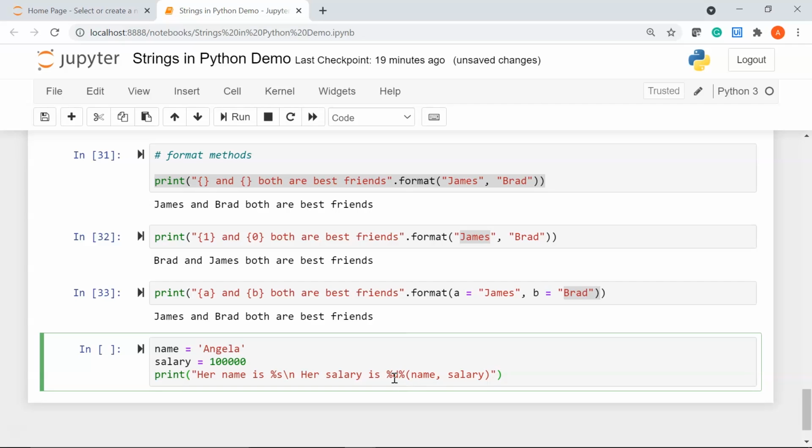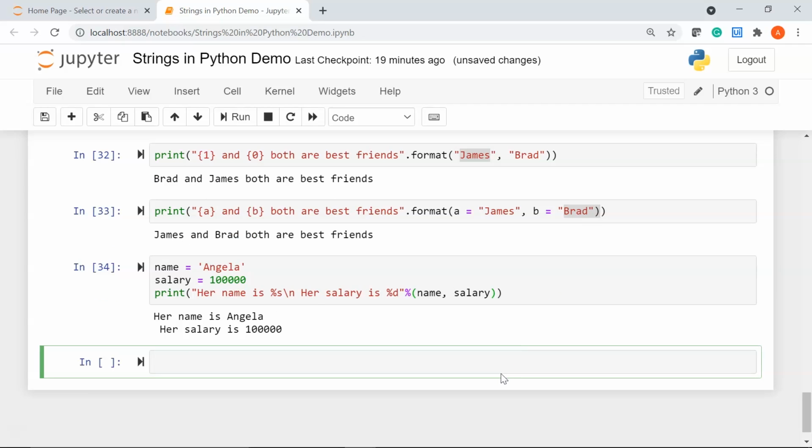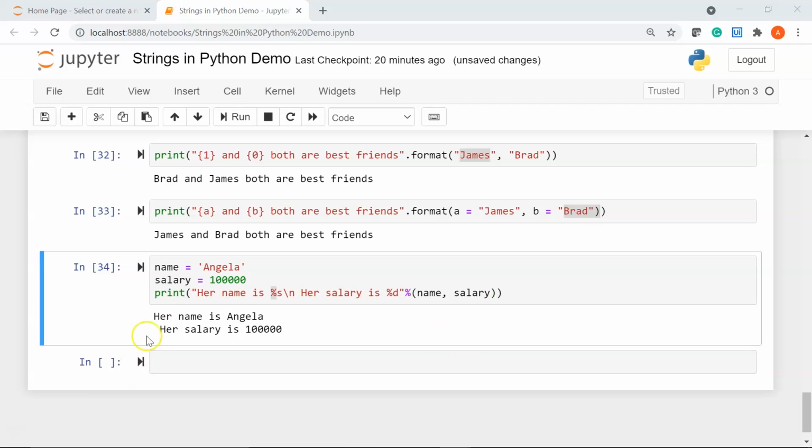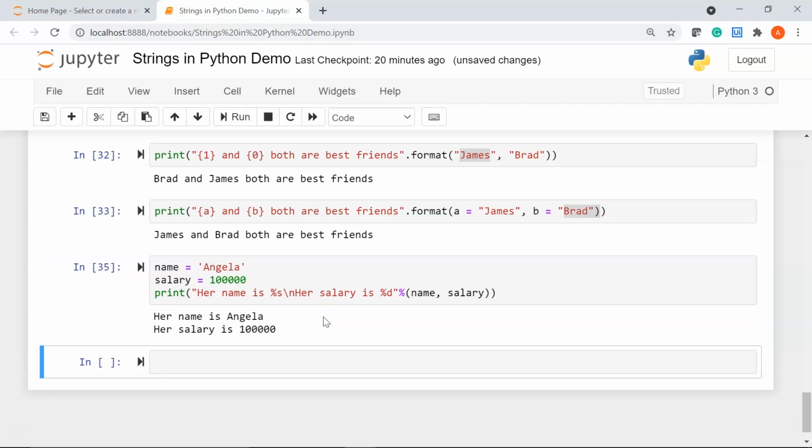Let's see what we have in the result. I need to close my double quotes here. Let's run it. There you go. So I have my message here. Her name is Angela. Her salary is $100,000. I'll just delete the space here. We'll run it again. Okay.